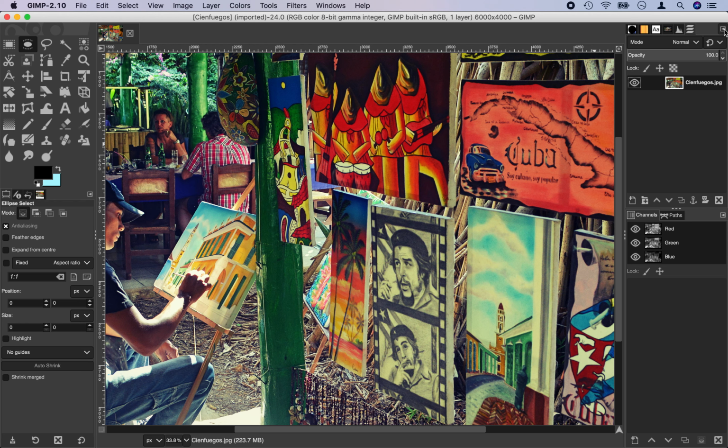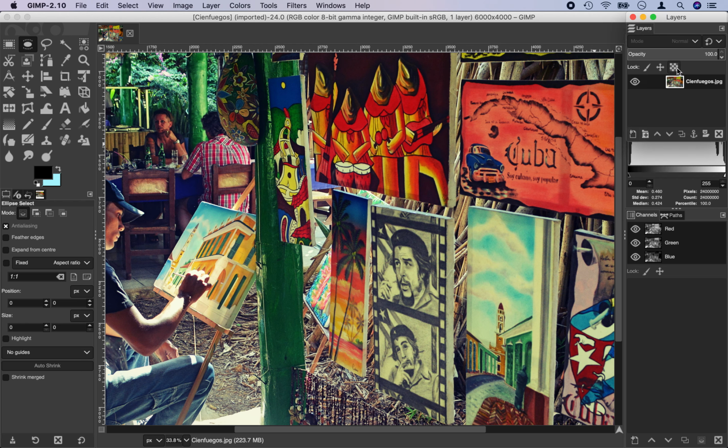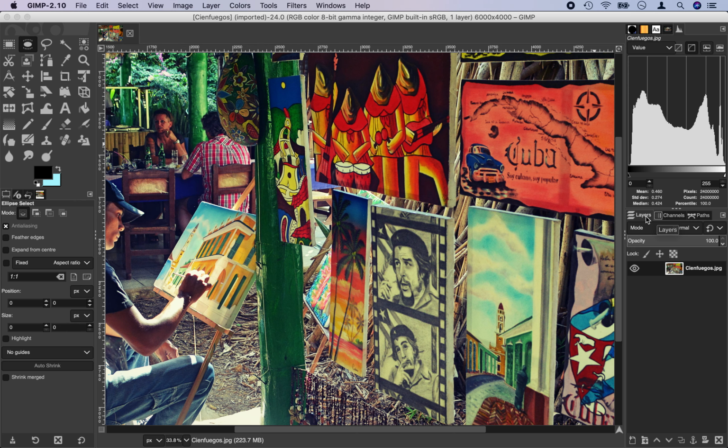So what I can do is go to configure this tab and say detach tab, and now I can move it around. So I can put it here. I just dragged it here. So now it's back in the same position.